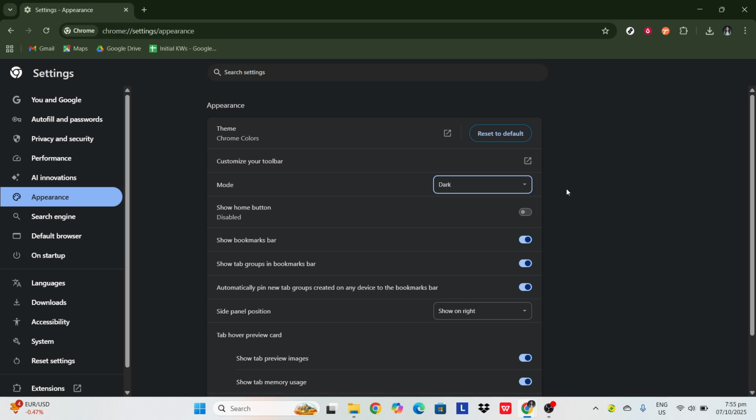One of the many great things about this change is that it applies right away. There's no need for additional steps or restarts. You can continue browsing, and you'll notice that the theme extends across various Chrome elements, harmonizing your browsing environment.